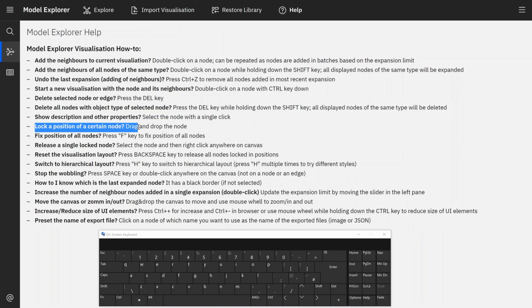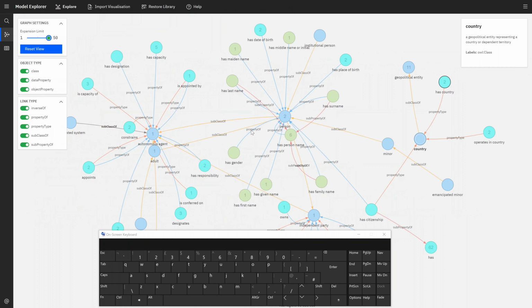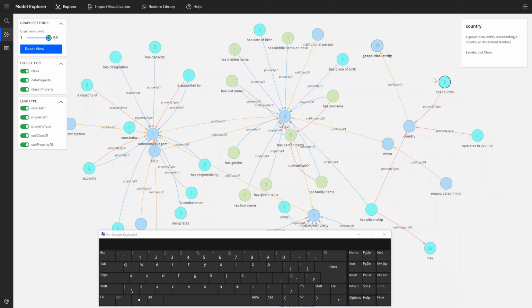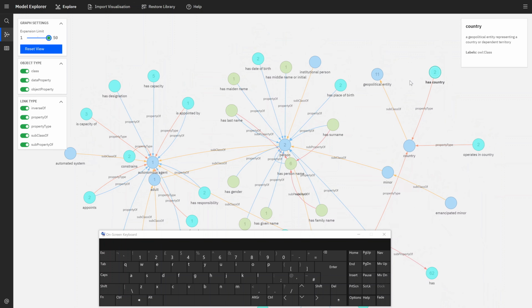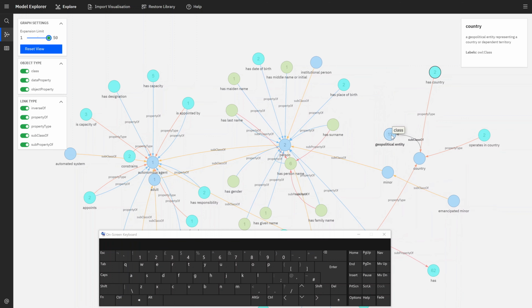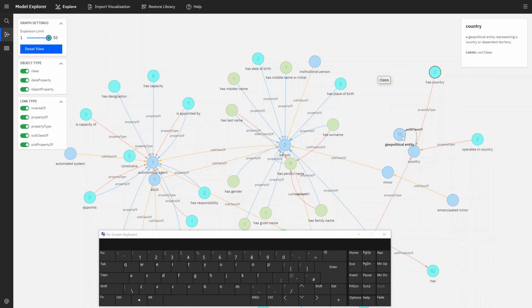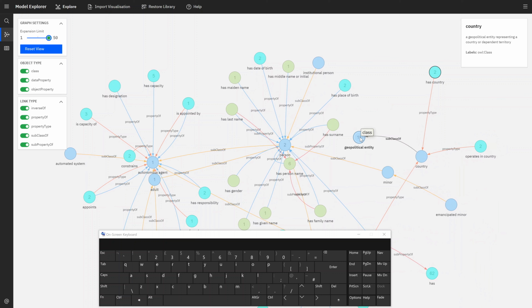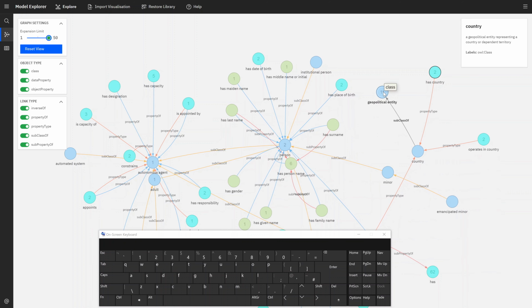If I want to lock all nodes, sorry, let's start with this. If I want to lock a position of a certain node, you just drag and drop it. When you drop it, it remains in that position. So you can see the other ones are moving using the auto layout, but the one that I release is there in its position. So that's how it gets locked in its position.